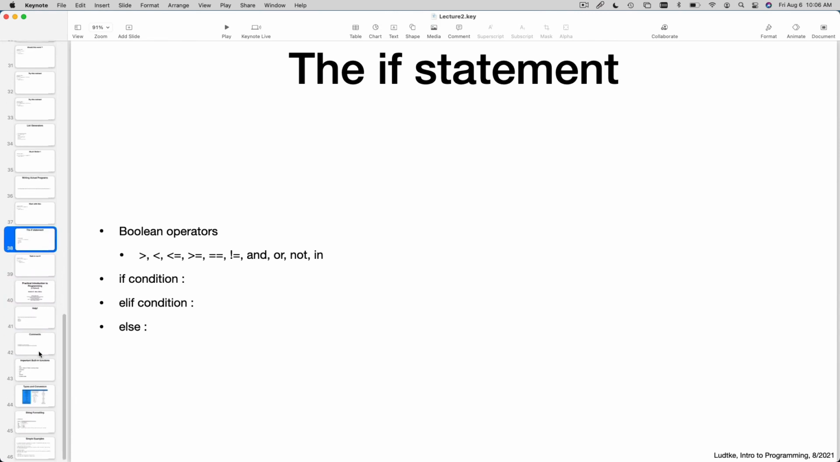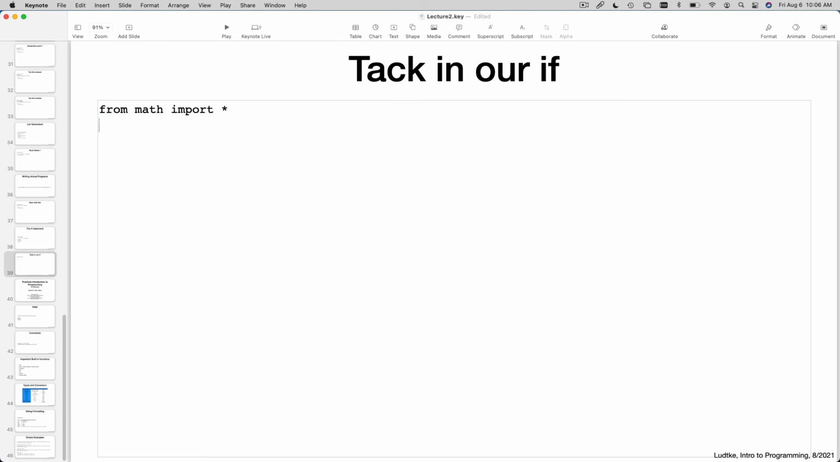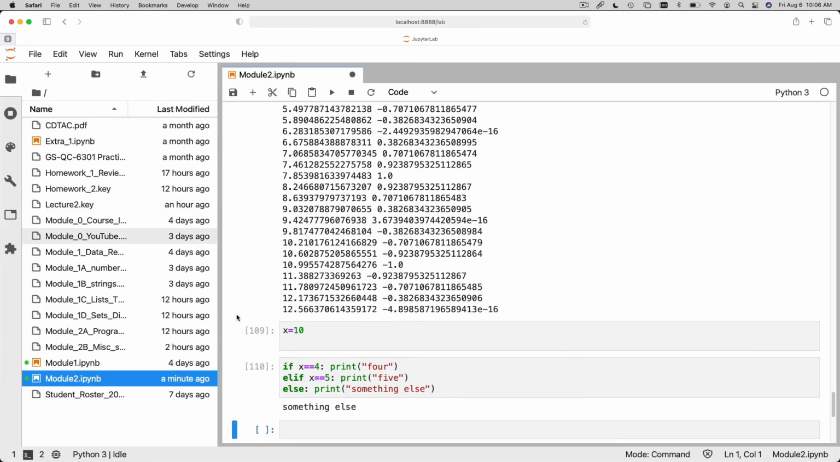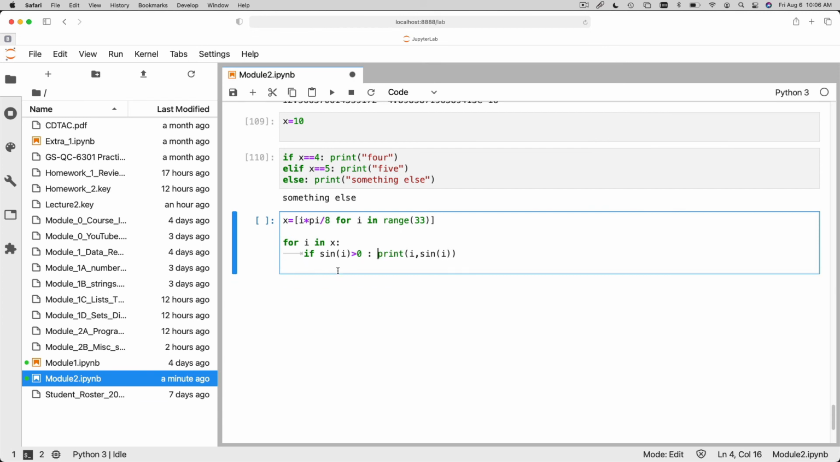Okay, so we've got an if statement. So now we can just sort of tack our if statement into the program that we had before. So this is exactly the same program, except now inside the for loop, I've put an if statement before my print. And in fact, I could put this on the same line if I wanted to. Now, I don't want to put the if on the same line as the for, because then I've got two colons on the same line, and that just gets really confusing. But I can put the print on the same line as the if easily enough.